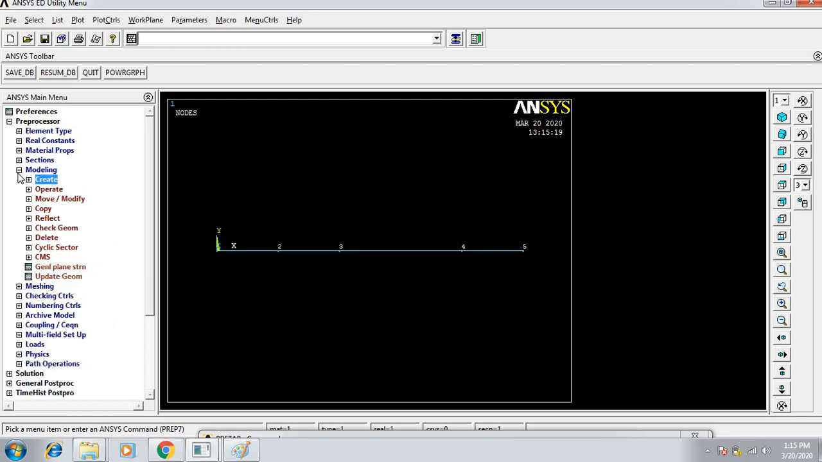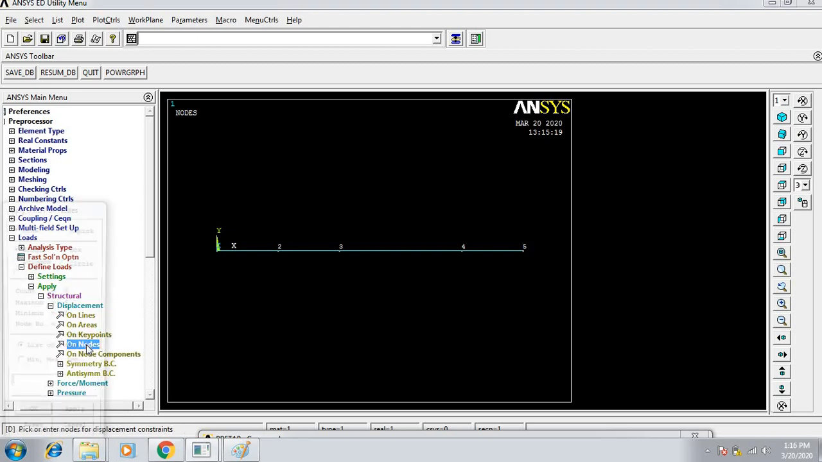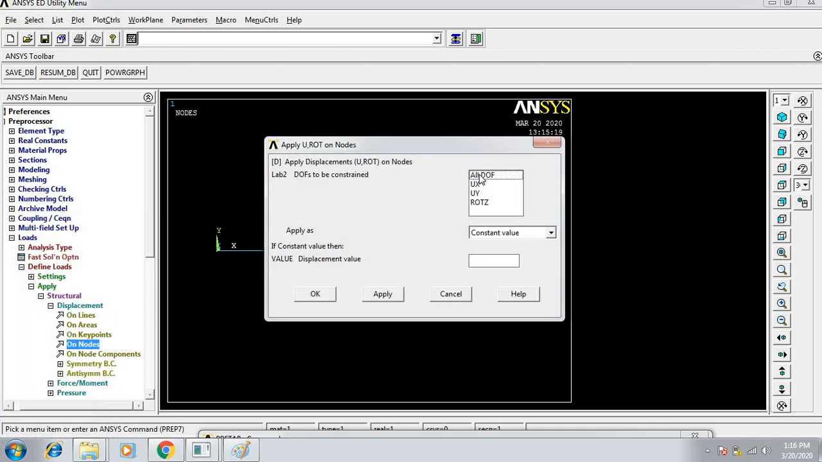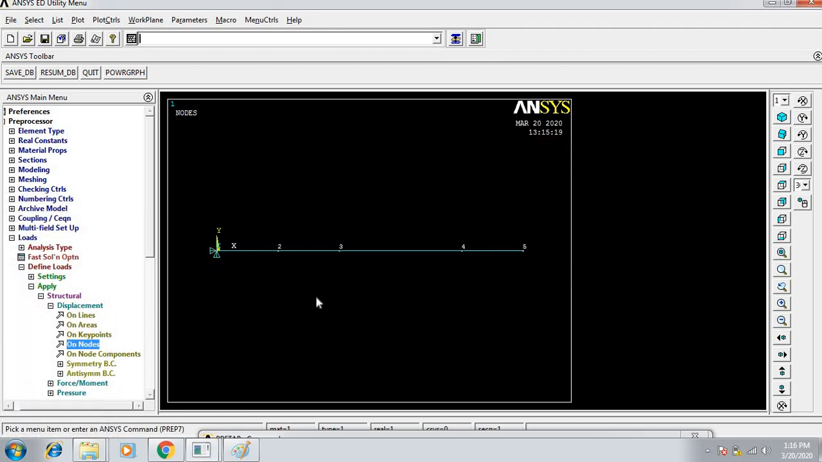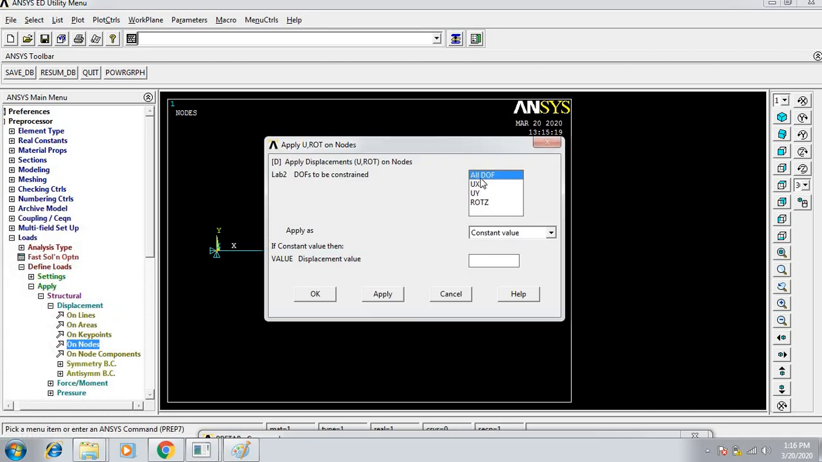Next, modeling is done. Now I am going to apply the loads. Define loads, apply. Structural, displacement, on nodes. Select node number 1, give OK. Select all degrees of freedom. Then you select node number 3 and 4, give OK. You choose along y direction because it has been provided with roller supports.